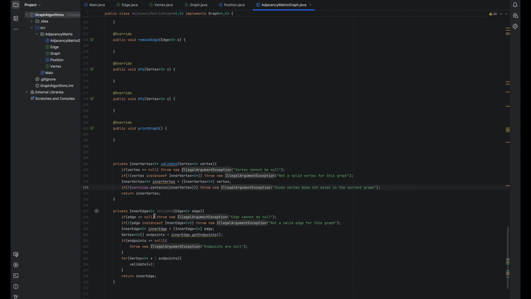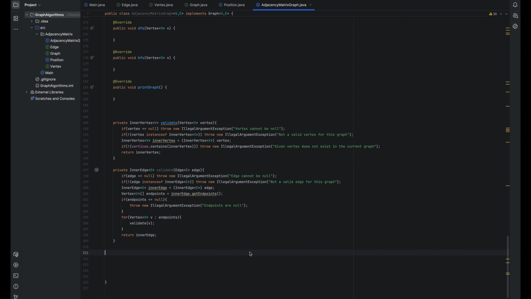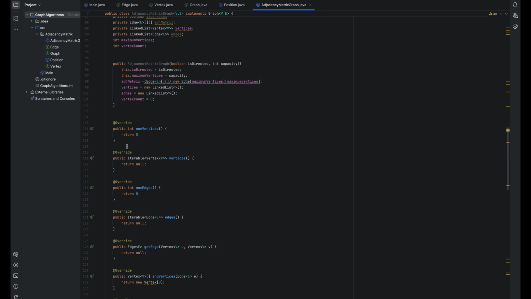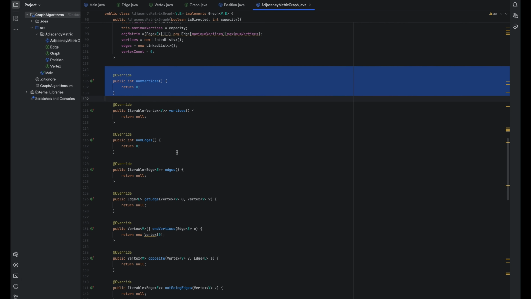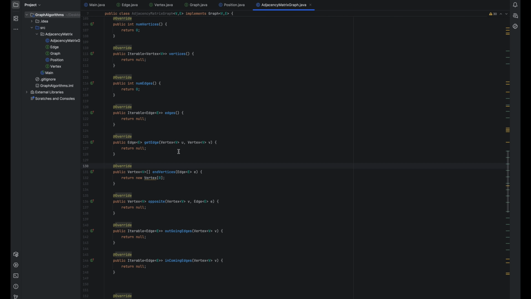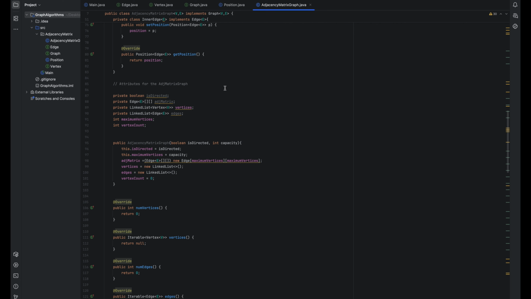Now that we have finished writing the validation methods, next we will go on and implement each and every method and operation that our adjacency matrix graph has.